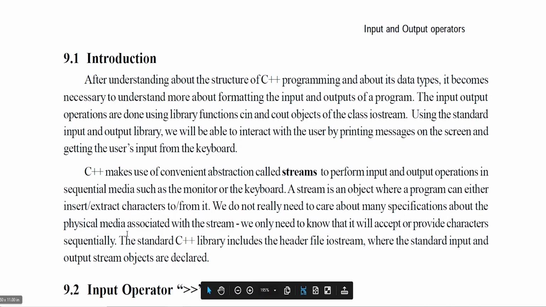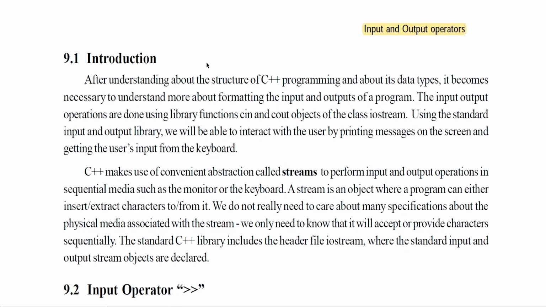So today we'll discuss one more important chapter called input-output operators. Last class we discussed the structure of C++ and data types. So this class we are going to discuss how to provide values to the variables.